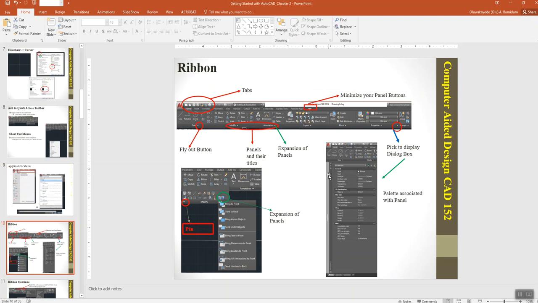Now I have here my ribbon. My ribbon comprises really of a few functionalities. Up top are my tabs, like Home, Insert, Annotate. Then you have this arrow right by the Draw panel that allows you to fly out more commands in that particular panel. Draw, Modify, Annotation, Layers, Block, etc. are all panels, and again, the arrow next to them allows you to expand those particular panels.